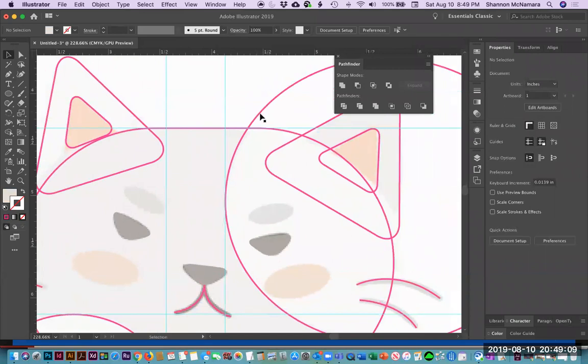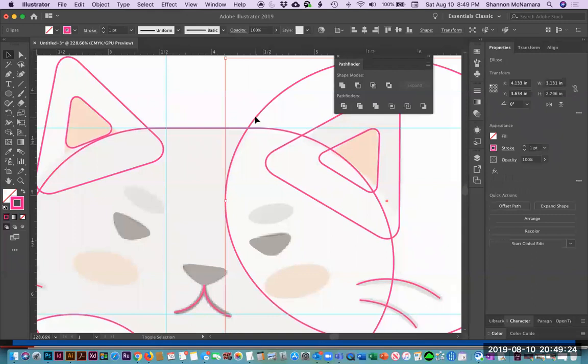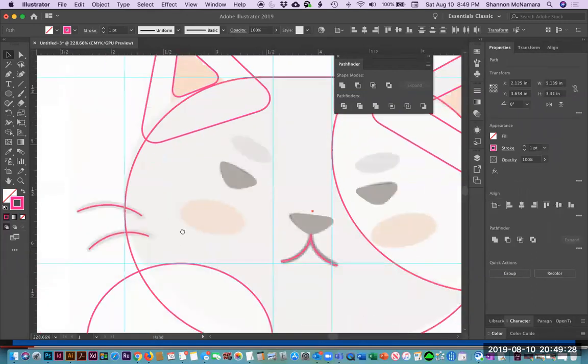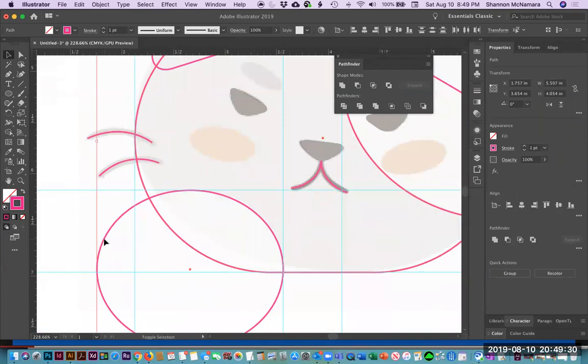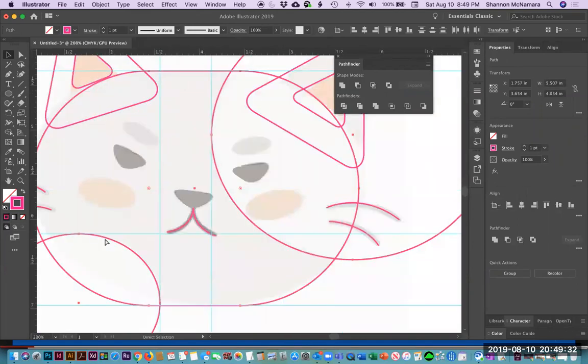Now, what I need to do at this point is think about what's above everything else. If you want to select more than one object, you hold down the Shift key. So I select this one, hold down the Shift key, and select this part of the face, and then this part of the face. So I have all three selected.